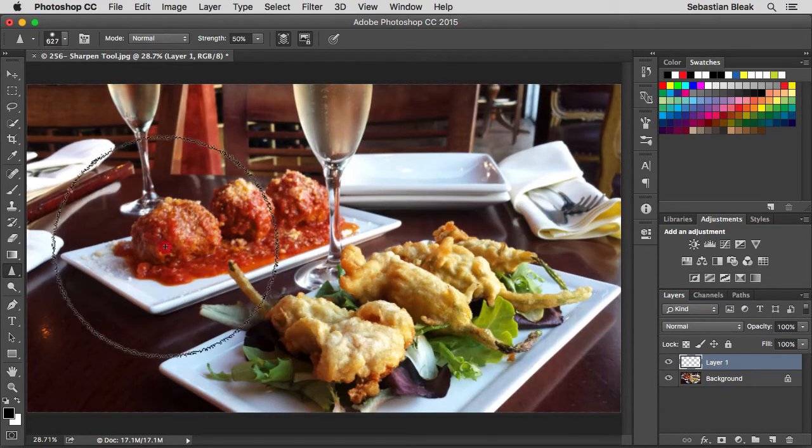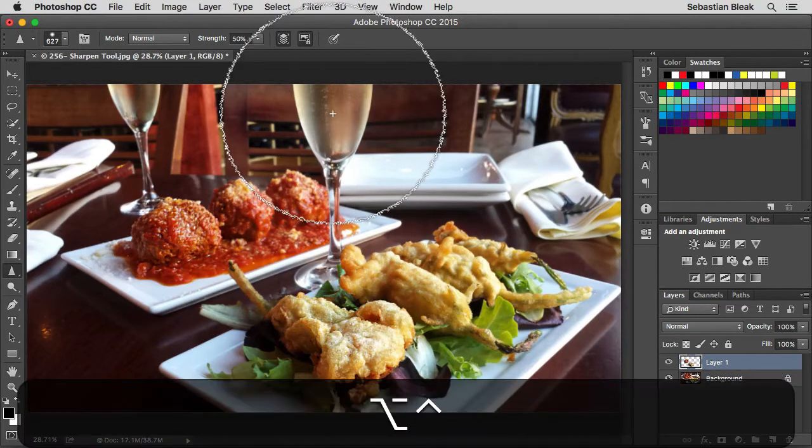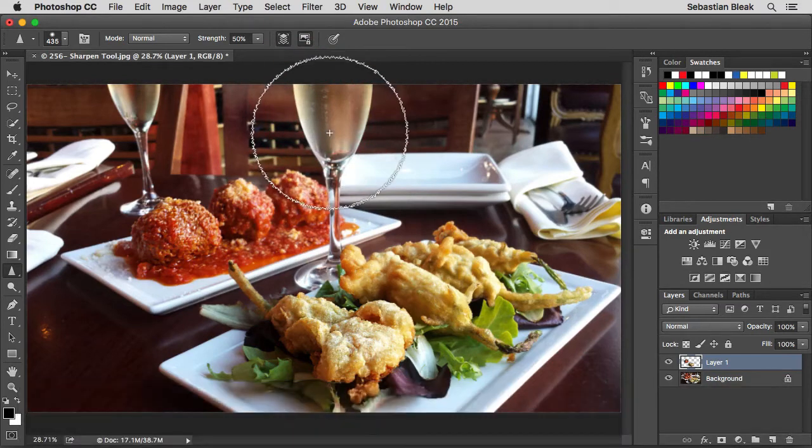Alright, I'm going to sharpen this meatball by just clicking and dragging. Alright, now over here for this squash blossom in the front, I'm going to click and drag. Alright, now over here for this champagne glass, I'm going to make this brush a little bit smaller. So I'm going to hold down Control, Option, click and drag towards the left. Now if you're on a PC, it's going to be Control, Alt, right click.